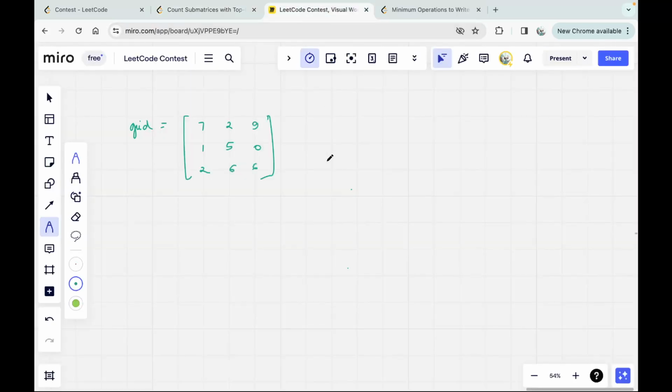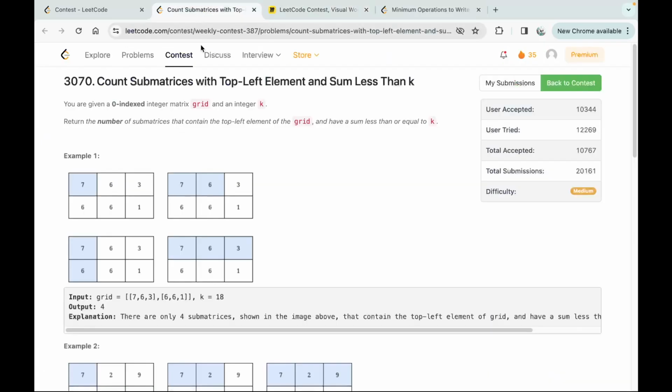Alright, so let's understand. Starting from this top left corner, you have to consider all the submatrices that start with this top left corner, and you have to calculate their sum. By taking this sum, you have to simply check if that particular sum is less than or equal to k. If it is, then include it in your count. So you have to count all those submatrices whose sum is less than or equal to k.